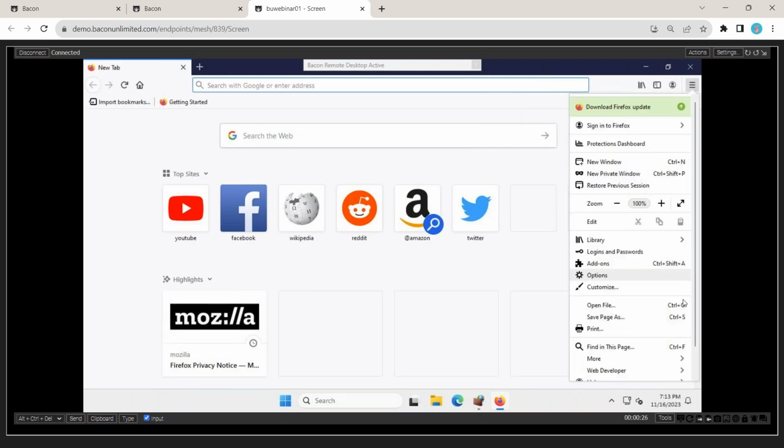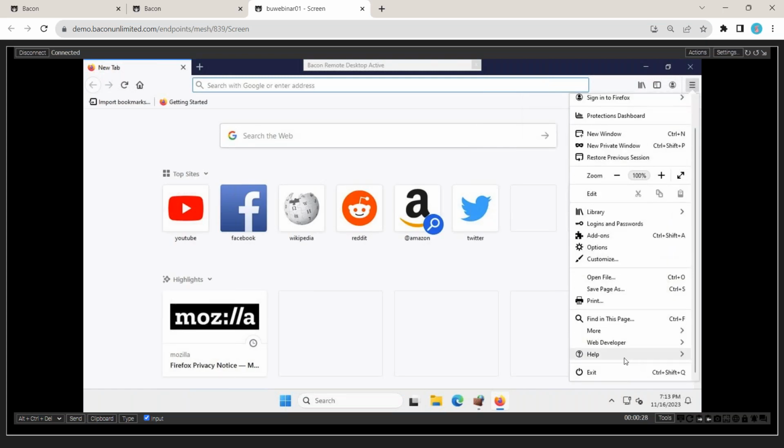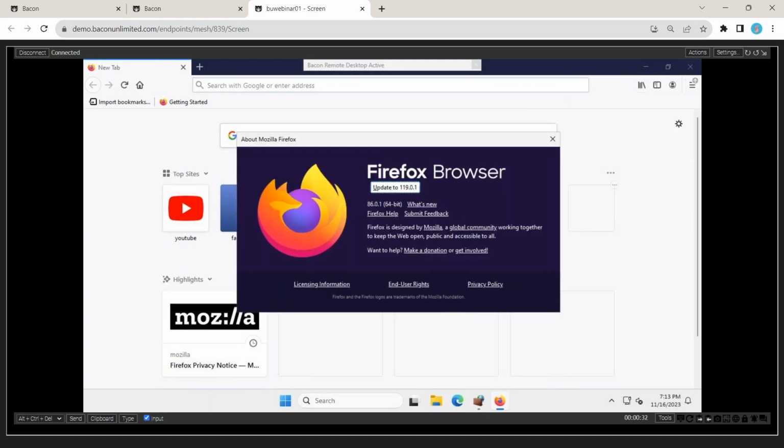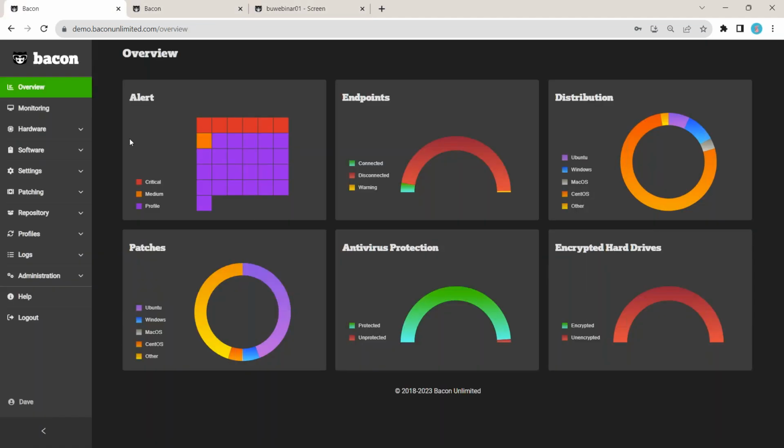If I open this up and take a peek here, we're running on version, let's say 89 or something like that. 86, so the latest version is 119. So we're going to upgrade this Firefox app as well. So let's go ahead and get started.